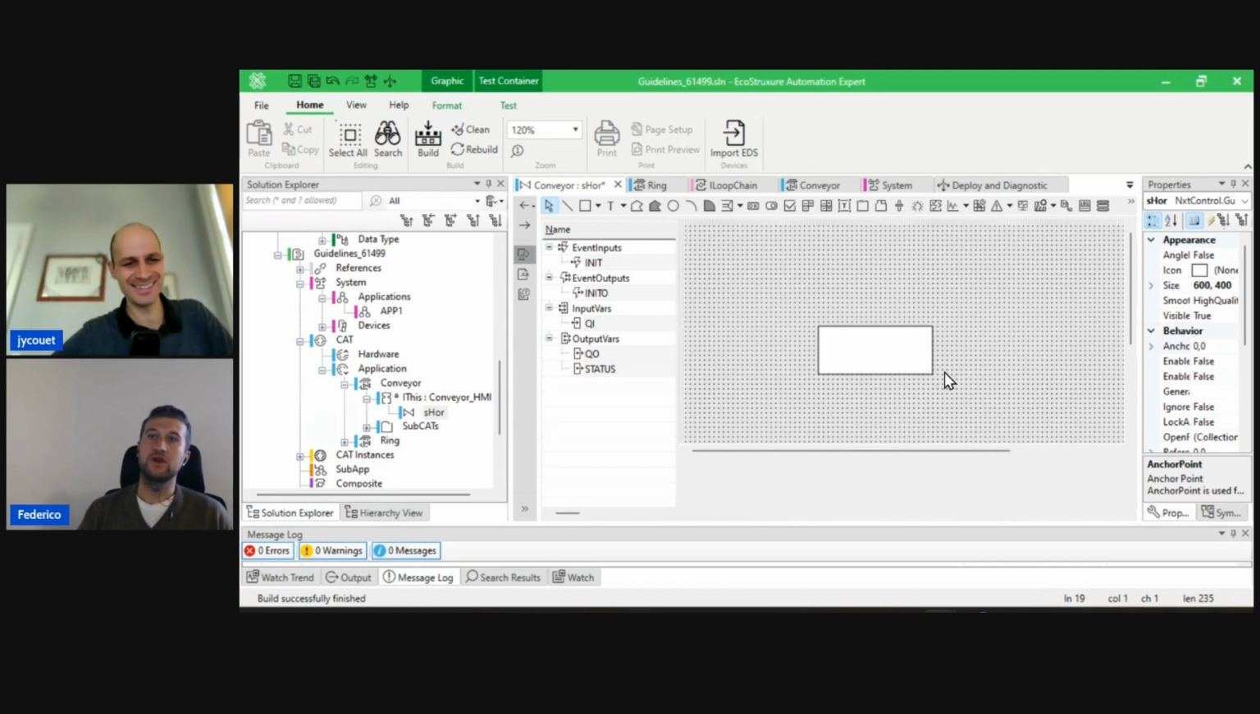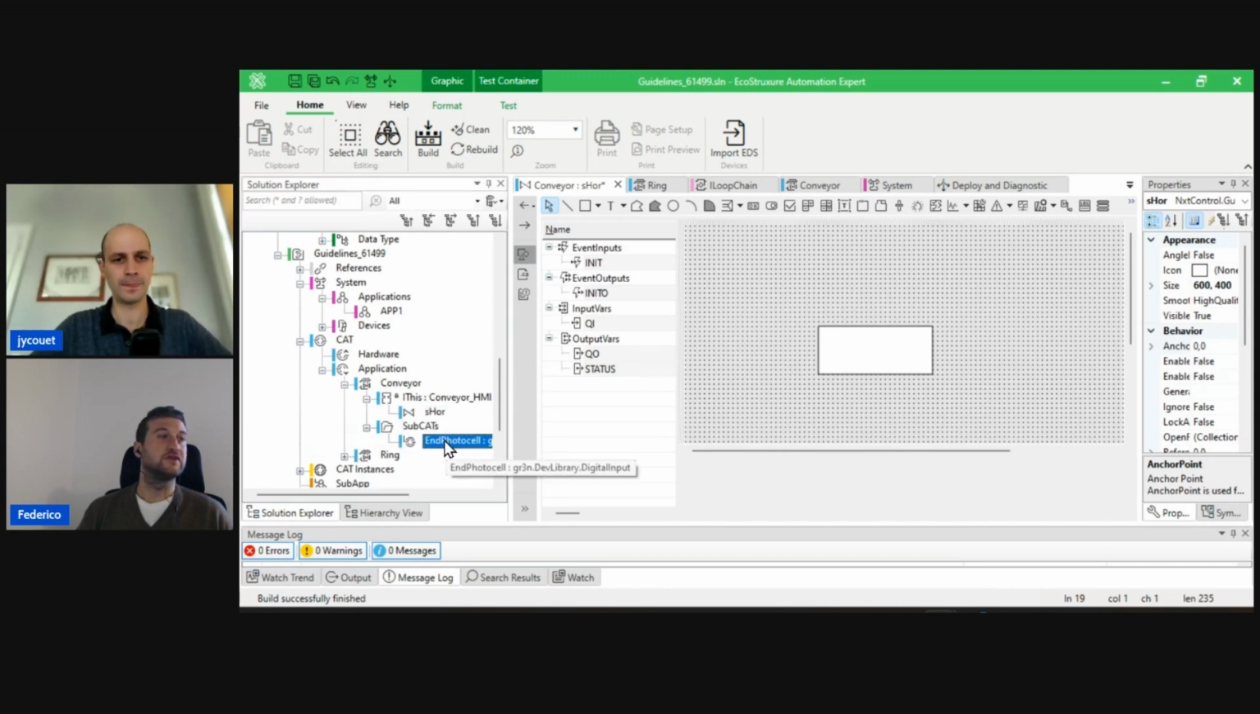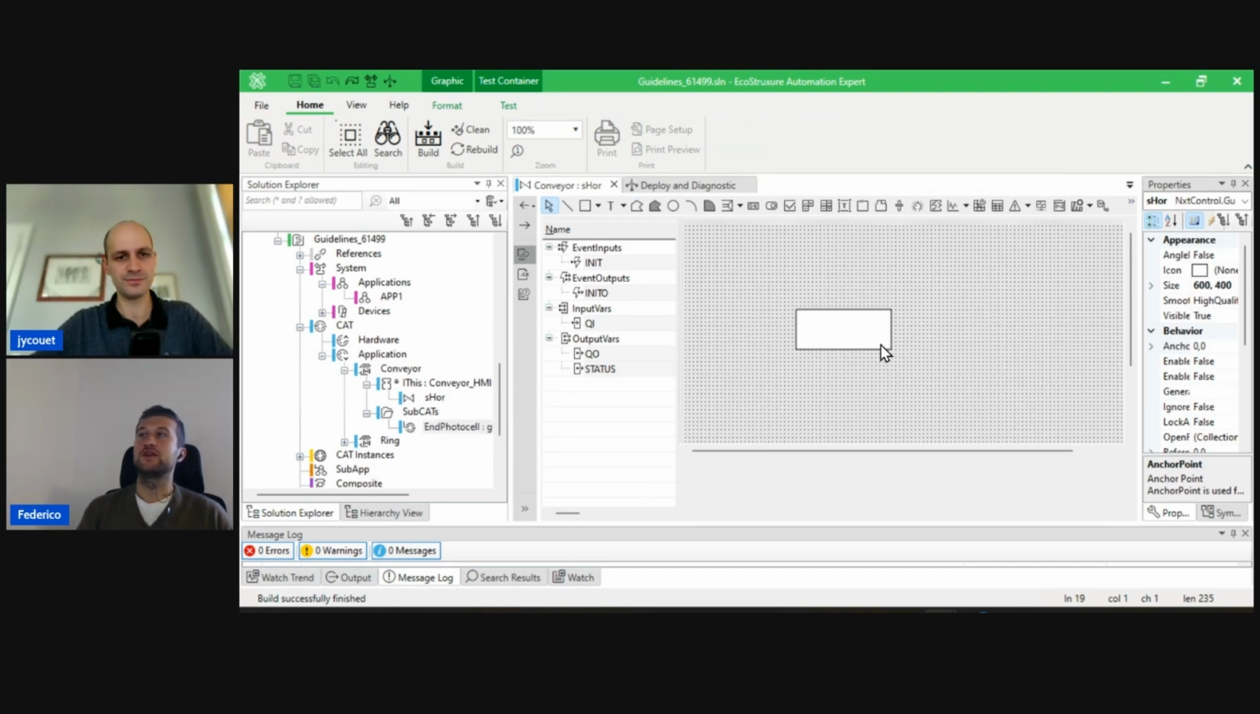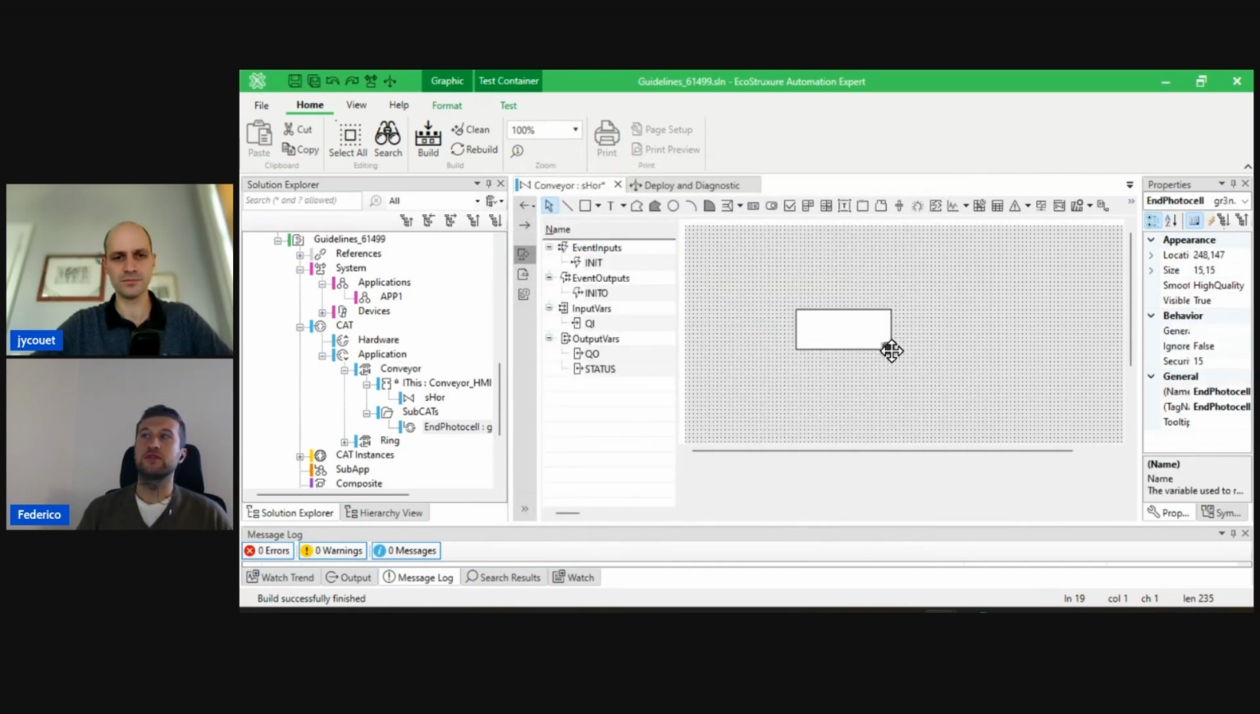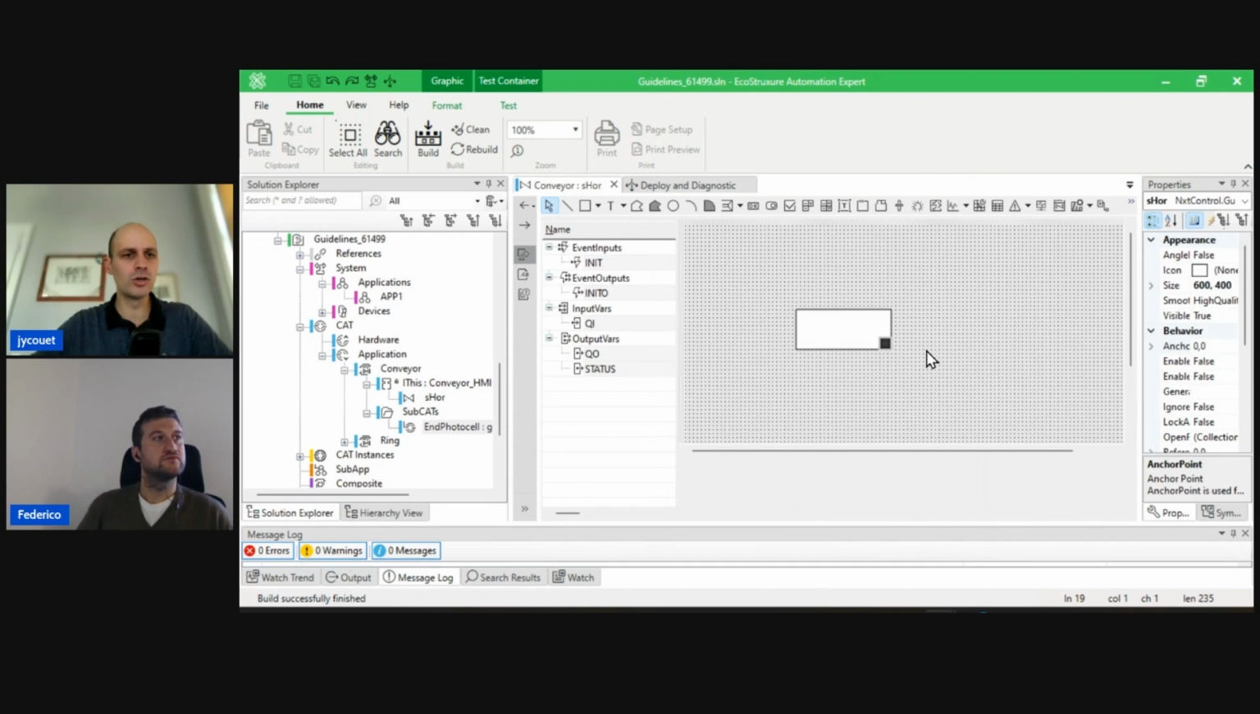Okay. And we want to add the photocell, and the photocell is part of the component conveyor. So it will appear here in sub cats. Yeah, in this folder, it is available. We can just insert it here. Let's drag and drop it. Let's use just a simple LED for the moment and leave it here. Okay.